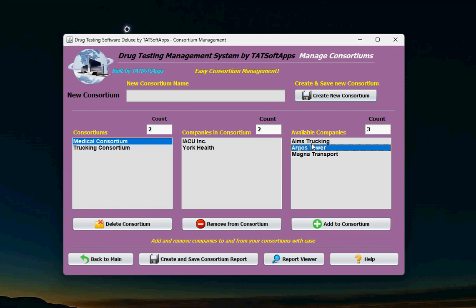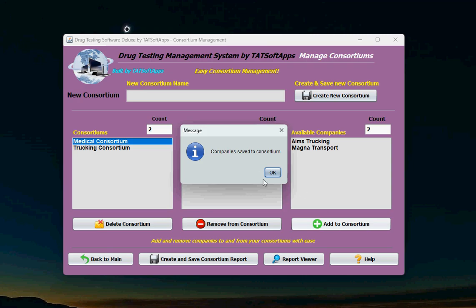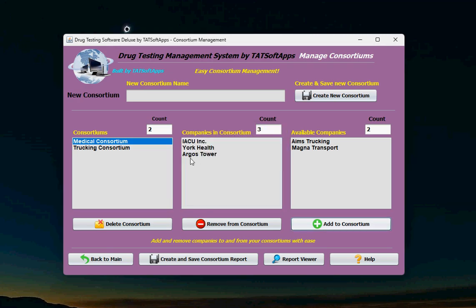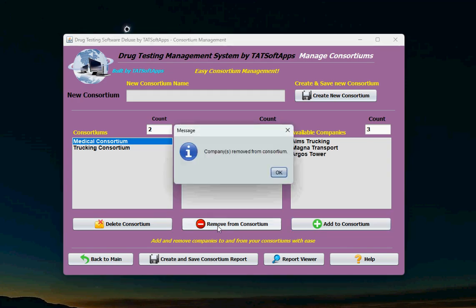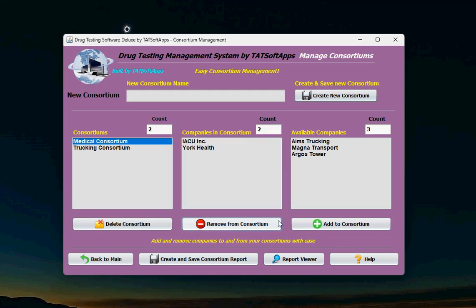I would just simply, here's my available companies. I would simply click on Argos Tower and say add it to the consortium. And it's telling me that the company was saved to the consortium. And you see here that Argos Tower is now in the medical consortium and will be included in any random selection windows or the DOT MIS data collection form. When you select a medical consortium, Argos Tower will now, his employees will now be included in that. And the way you take them out is to select it and say remove consortium. And now we're back to where we were before.